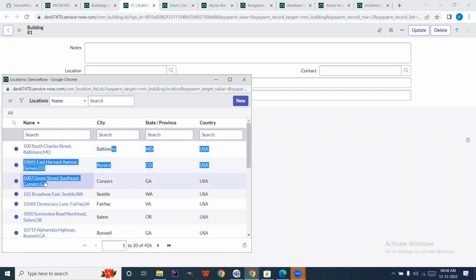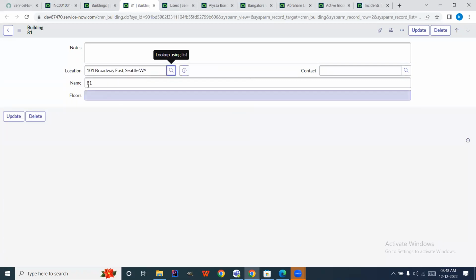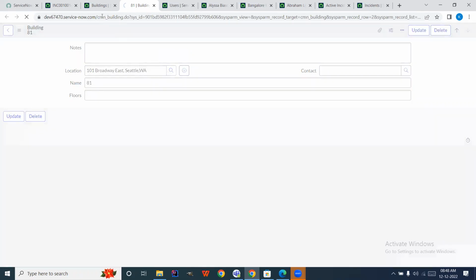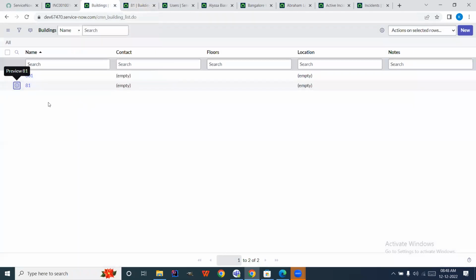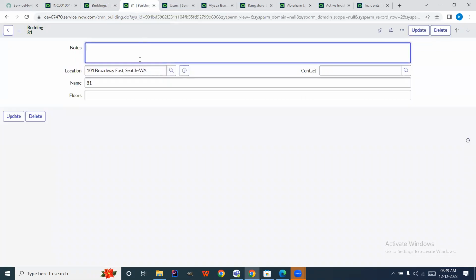Okay, so see, there are records for location. You can select random locations, and for multiple buildings, you can give the same location. So you can create 10 buildings, and for 2 or 3 of those buildings, the location will be the same. Like that you will fill in the location for all the buildings, and then you will create the report.